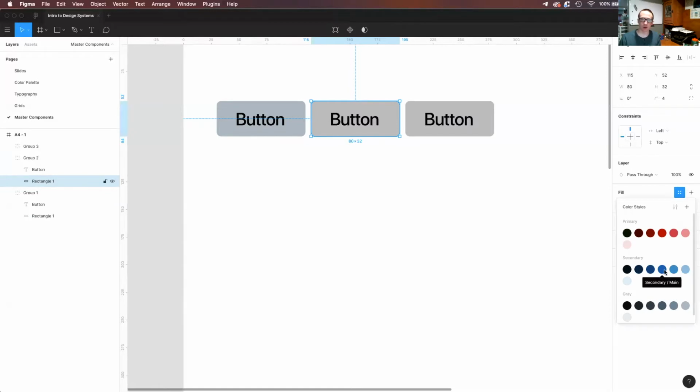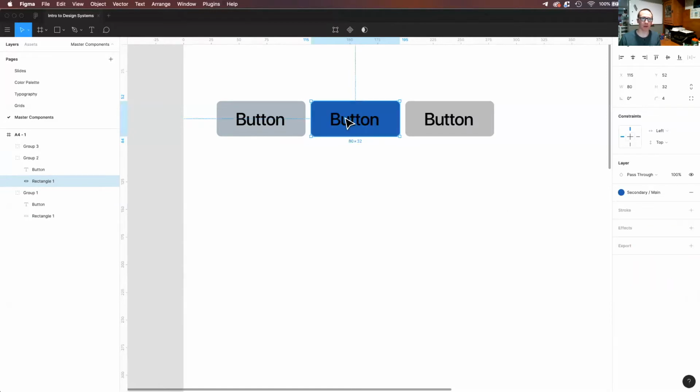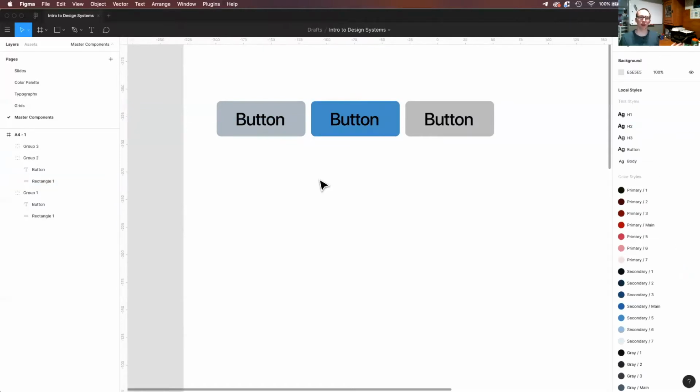secondary color here. Let's go with our blue. And maybe in this instance, I would change my text color to white, but I think I'm gonna lighten this button up a little bit. Too much. Let's go with this blue. That's our, okay, you can click on this button now.